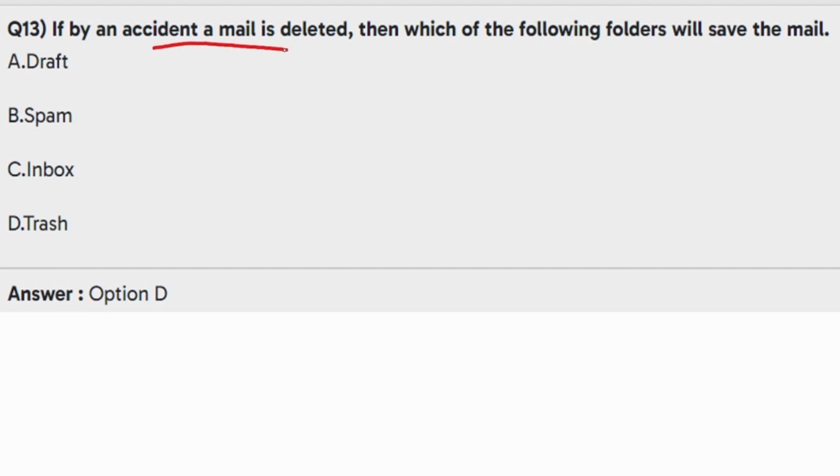If by an accident a mail is deleted, then which of the following folders will save the mail? So the correct option is Trash.